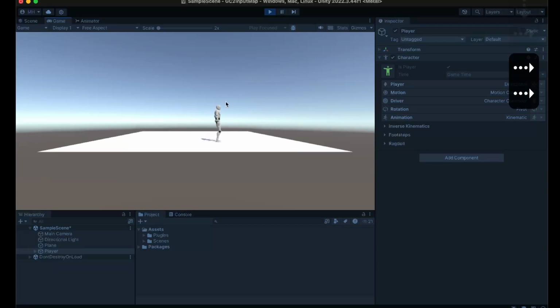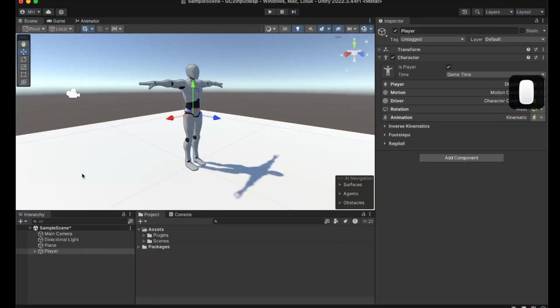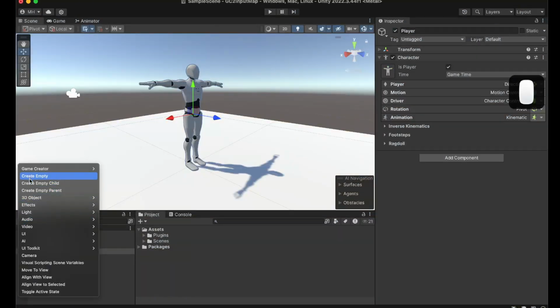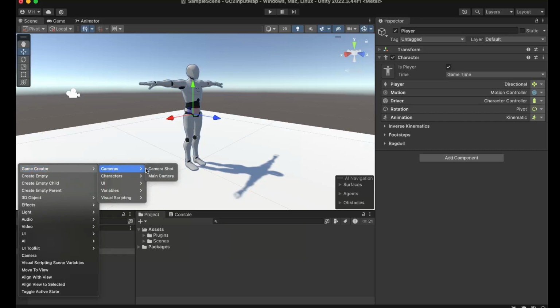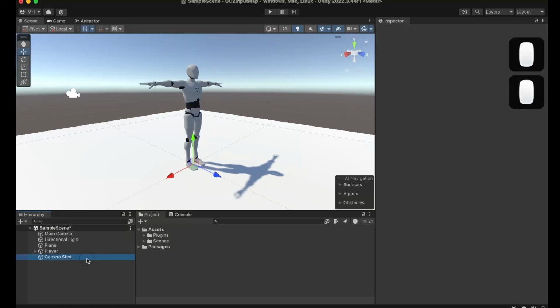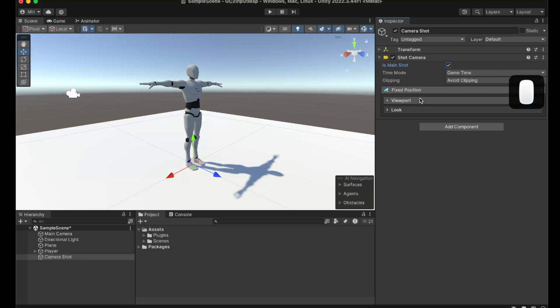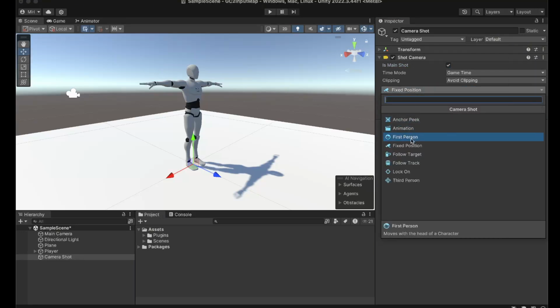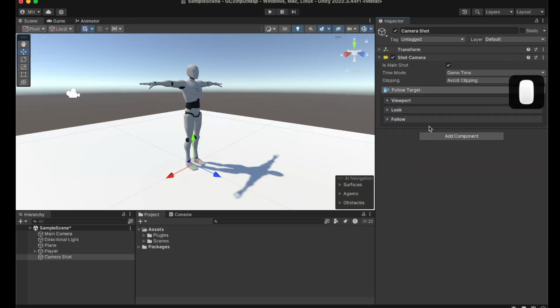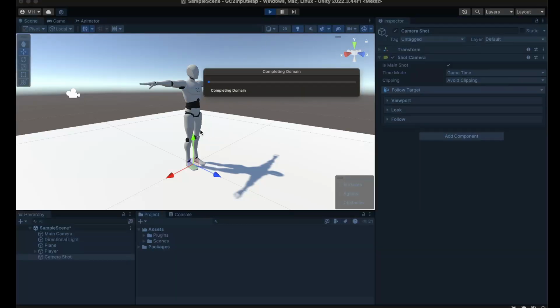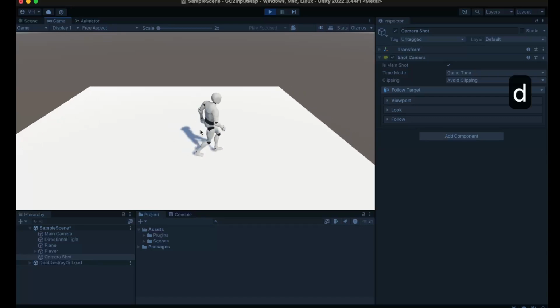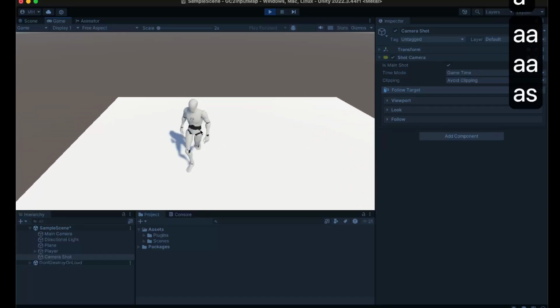Let me create a camera shot to make that easier. I'm going to create a follow target camera shot. By default, it follows the player, so that should be sufficient. And now we can see the WASD keys working.